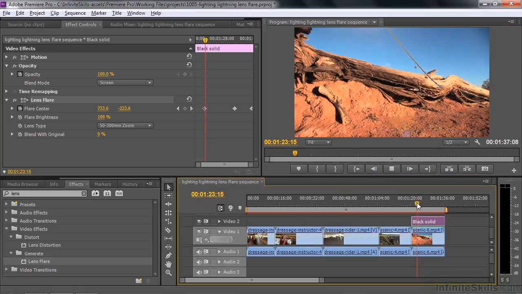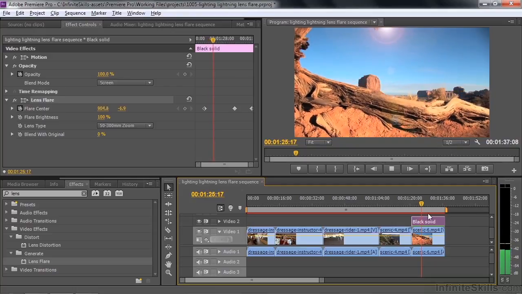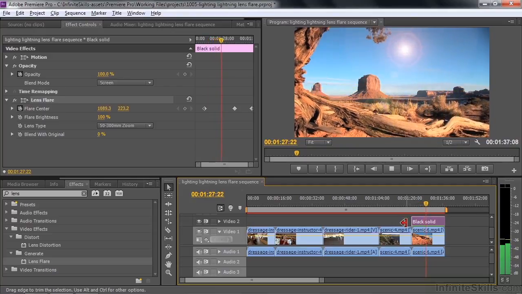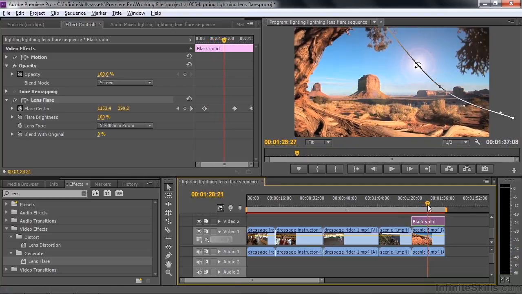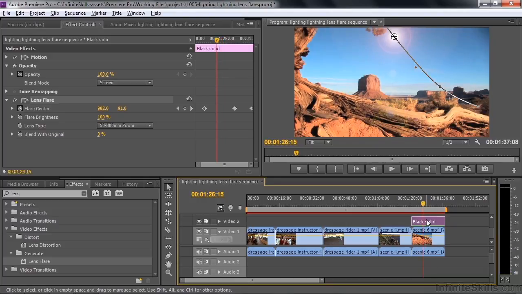Let's just watch that briefly. Yeah, you could probably speed that up or something like that, but there you go. There's the lens flare going through the scene, and it's on the black solid. We can see it on the black solid because we use the screen blending mode. Now, what about color? I want to add color to this. I want to change the color of the lens flare, which I can't do if I put it on an adjustment layer or on the original clip.